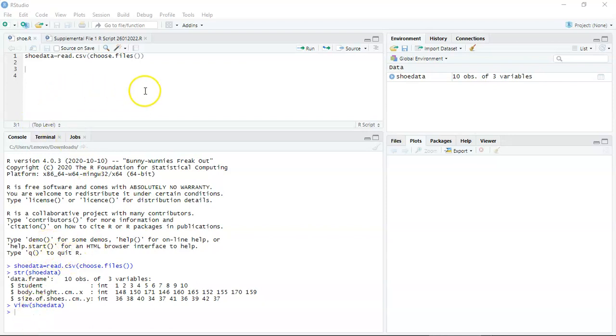This video shows how to perform a correlation test. So basically, there are two types of correlation tests. First is the parametric correlation, which is a Pearson correlation. And the second one is a Spearman correlation.